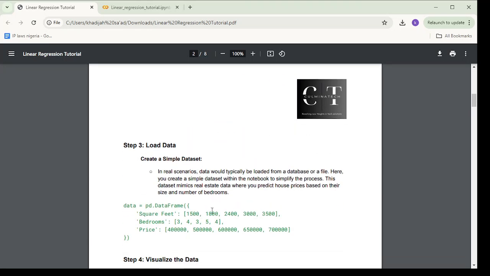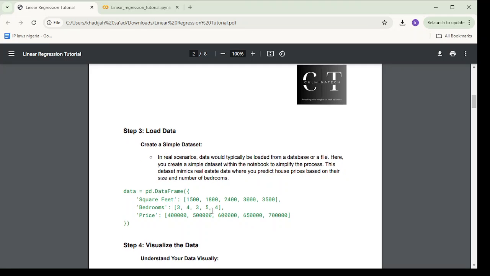Now let's load the data. For now, we'll create our own data set. This is how it will typically look when loaded from a database or a file. So let's create one within the notebook that might mimic real estate data, where you predict house prices based on size and number of bedrooms.